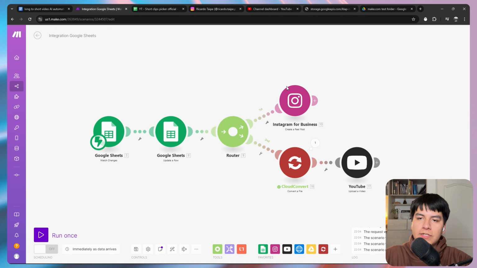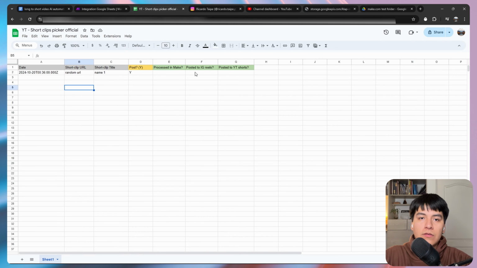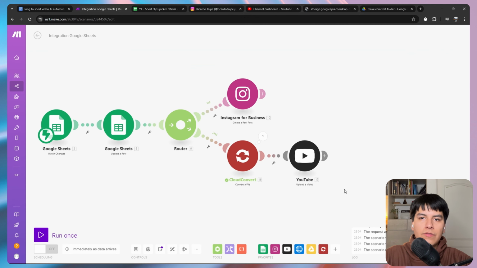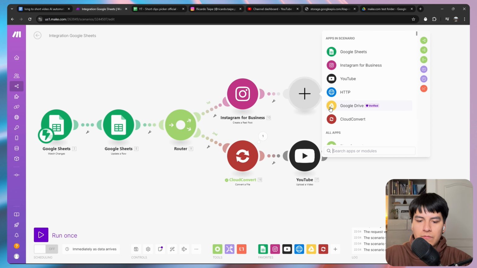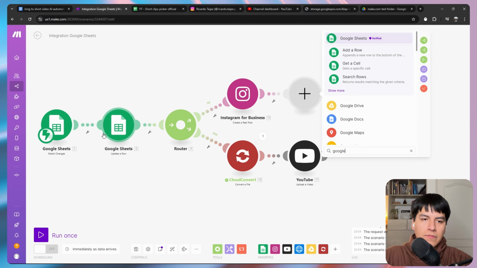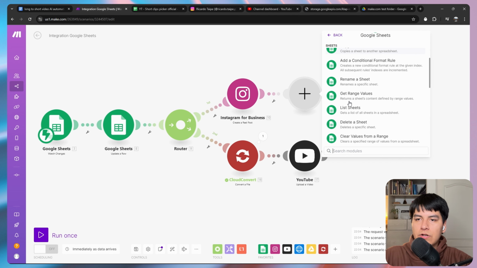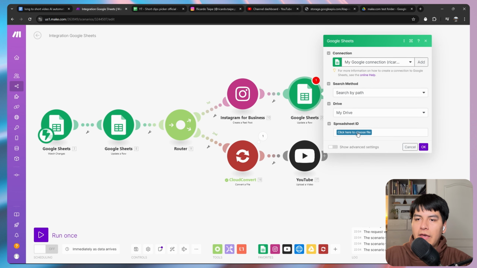Okay, so now let's do the last part of this automation, which is to update this part of the Google Sheet. And this is only so the Google Sheet can be a bit more informative. So whenever this automation actually posts to Instagram Reels, then this column will change to yes right here, and the same for YouTube Shorts. So to do that, let's add a Google Sheet module after both of these social media modules. So after Instagram, go to Google Sheets, and the same as the first step, which was update a row, let's select update a row. So let's just search for it right here, and update a row is right here. And let's connect our spreadsheet first. So it was called YouTube Shorts Picker, YouTube Shorts Clip Picker.